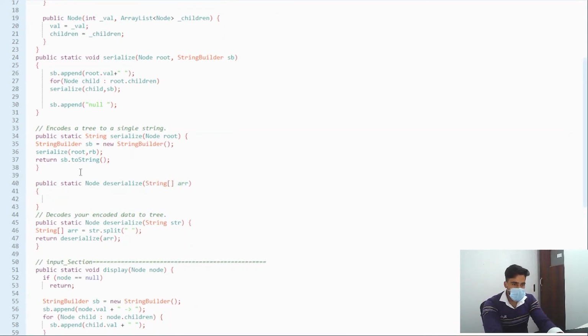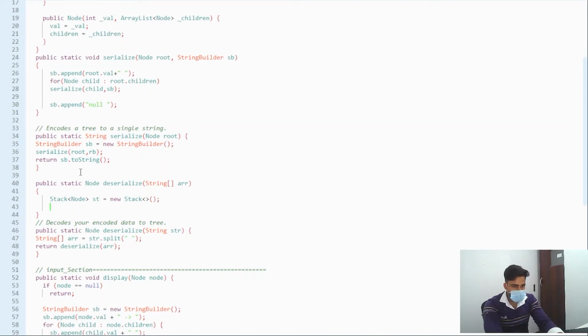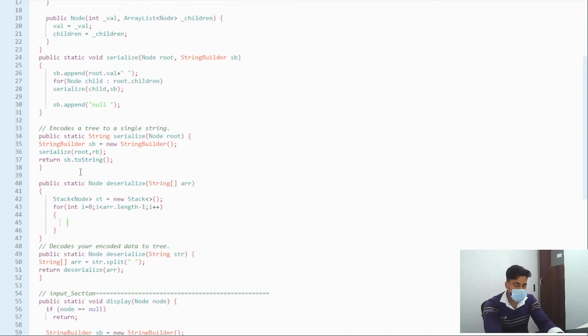Now at first what we will do, we will create our stack, because in the approach we have discussed we were using the stack: Node st equals new Stack. Now for int i equals 0, i is less than array.length, i plus plus. Now we are iterating over the array of strings. At first let me get that value, equals array at i, array at that position i.